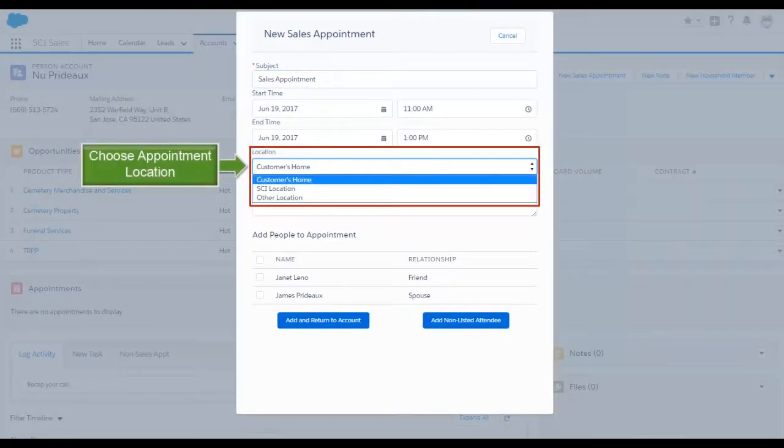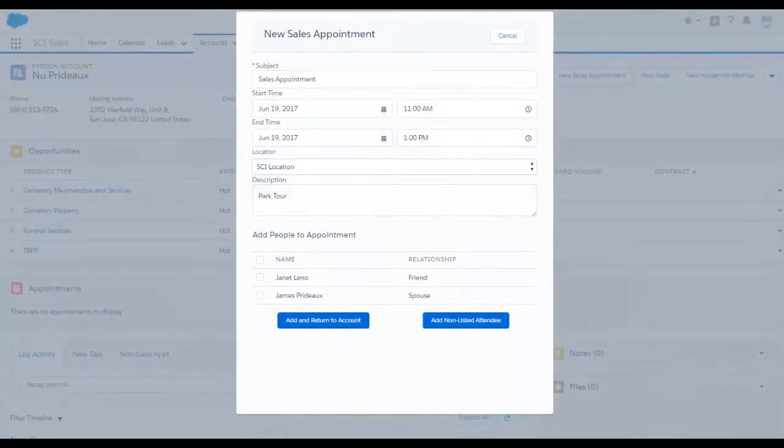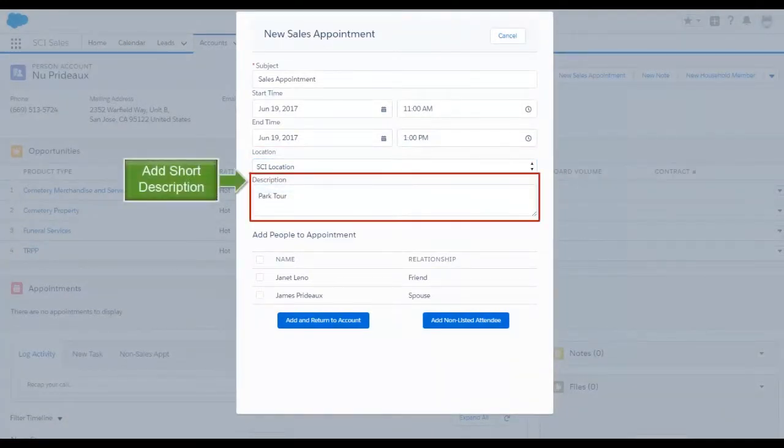Choose the location of the appointment from the options available. In this example, I'll choose SCI location, because I am providing a park tour. I'll also make a short note of this in the description field.